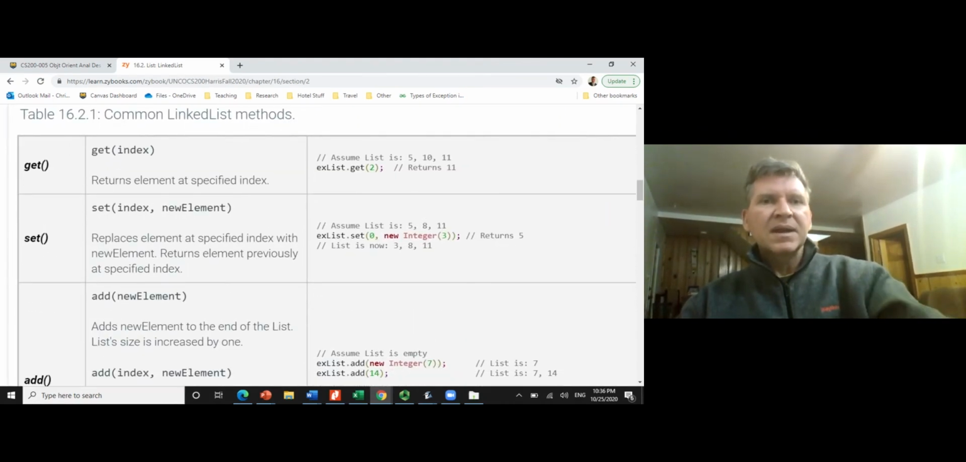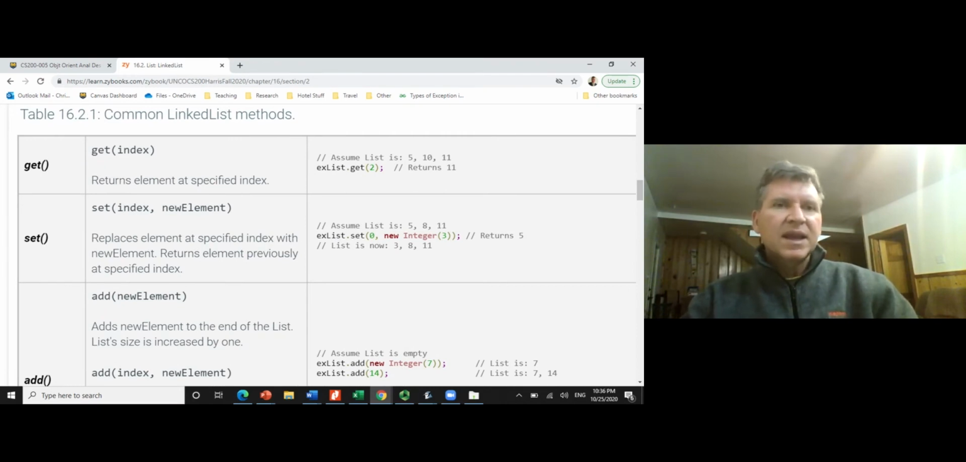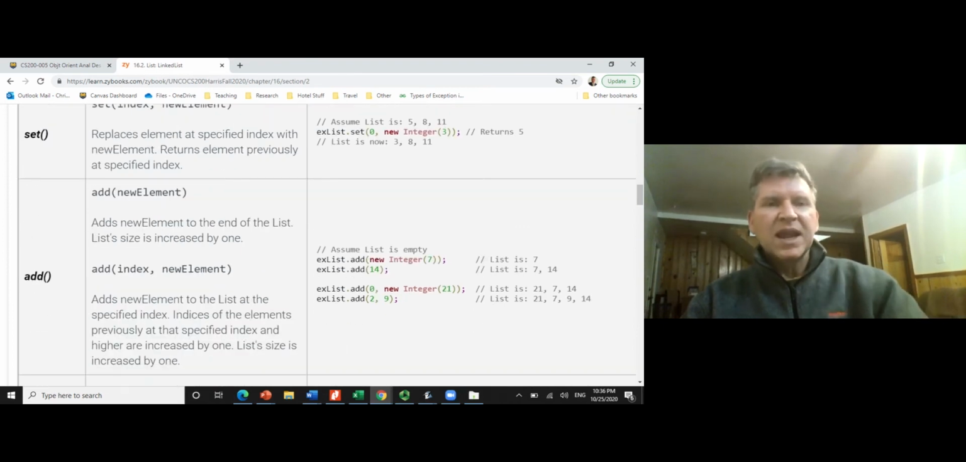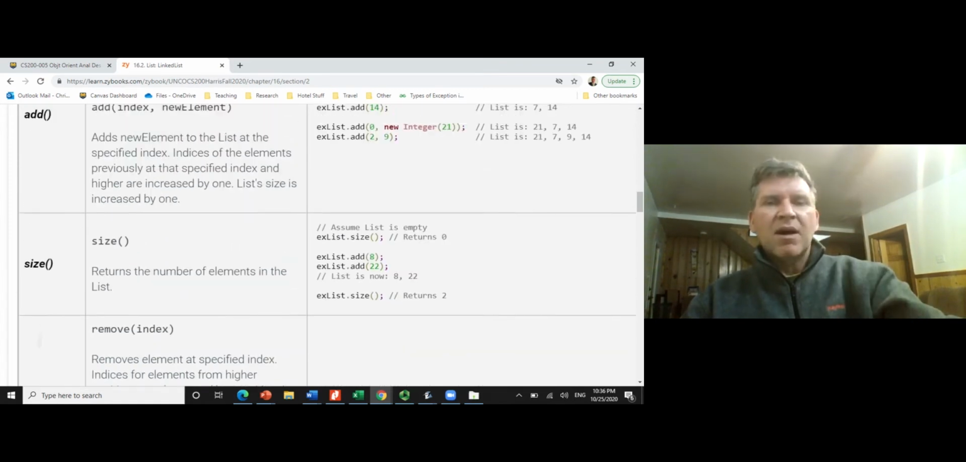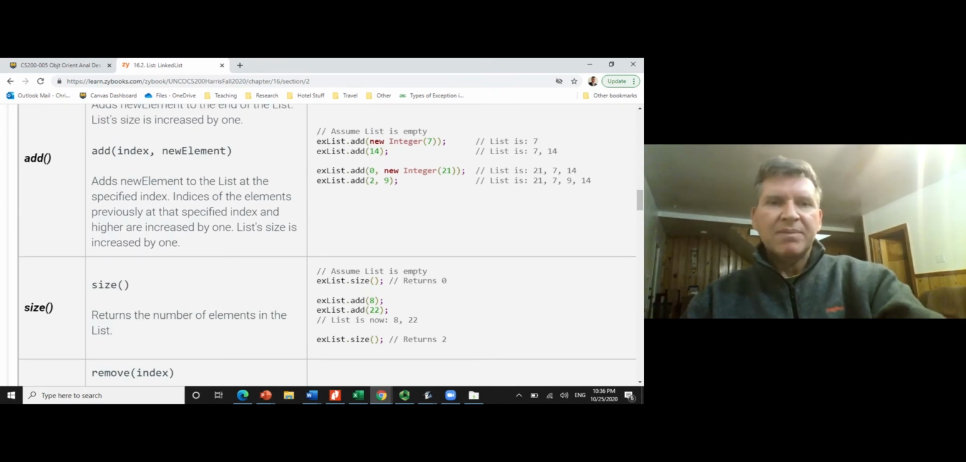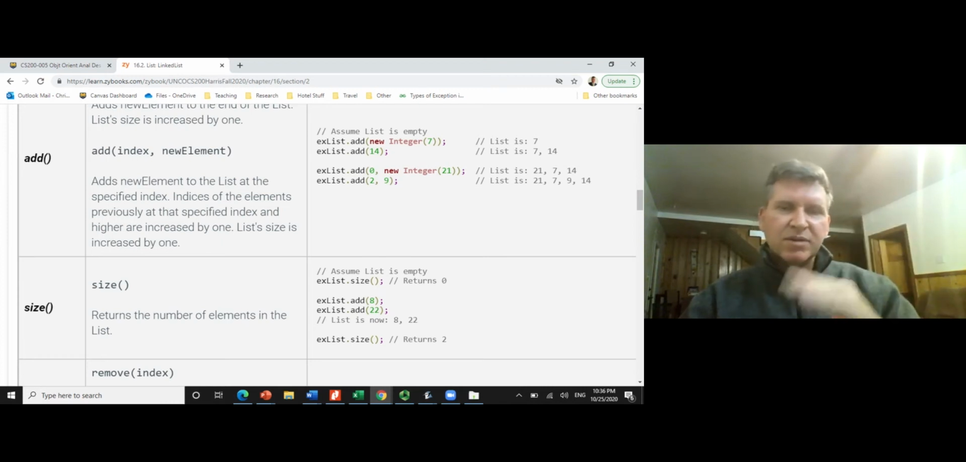Here are some common linked list methods. The get we just saw. The set is more like an update. And keep in mind, it does require an index, unlike the add, which can or cannot take an index depending on what you want to do. Add just adds it to the end. And add with an index and the element adds it to whatever position you specify. So all the other elements get pushed down when that happens. So the ones with an index greater than the index you provide are pushed down and incremented.